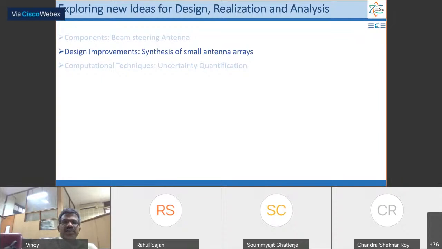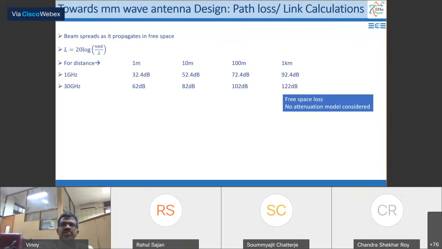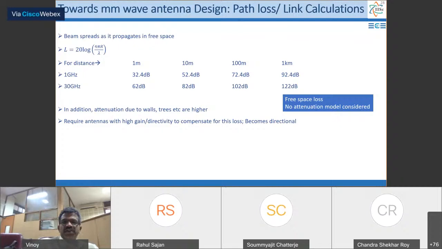Let's talk a little about the requirements for the antenna array from a different perspective. If you only look at the antenna synthesis from the path loss or the link calculations, you see that from 1 gigahertz to 30 gigahertz, there is a 30 dB difference in the power one can receive because of the free space loss alone. In addition, there are additional losses, and therefore one requires a high directivity antenna to compensate for all of these. And when you have high directivity, obviously it's a narrower beam. And when you have a narrower beam, to cover the full space you need a phased array to move it. That is why this IC had to be included in the design.